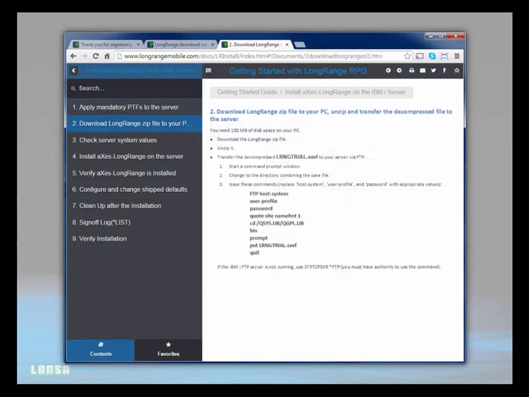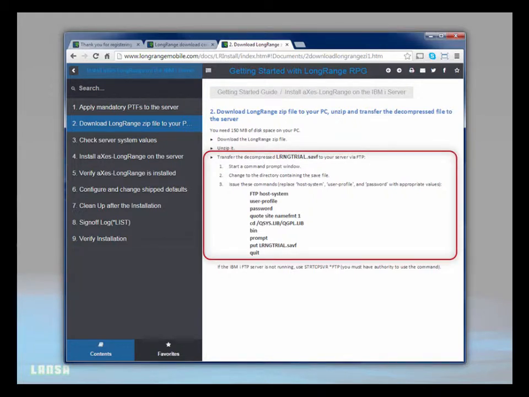Next, we need to move the save file from your PC to the IBM i server. Since we already downloaded and unzipped the file, please note that you need to follow these instructions verbatim, as the save file will transfer over to your IBM i server.